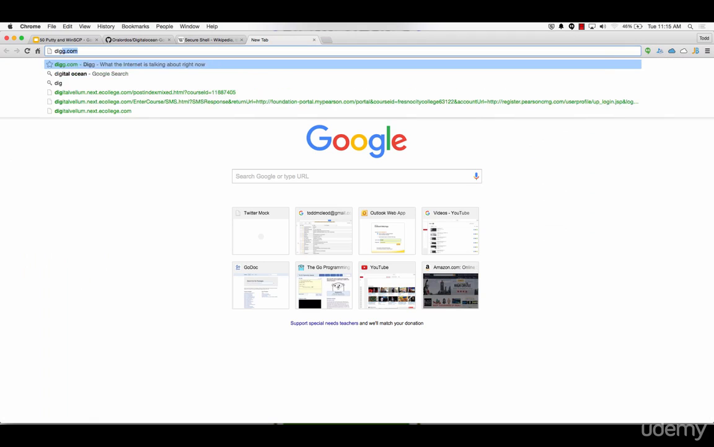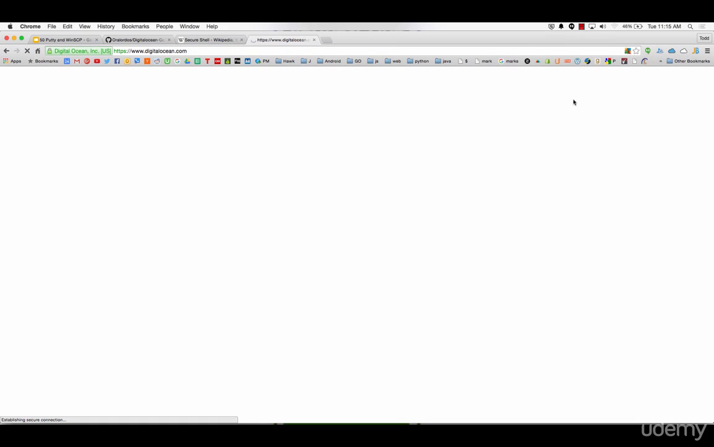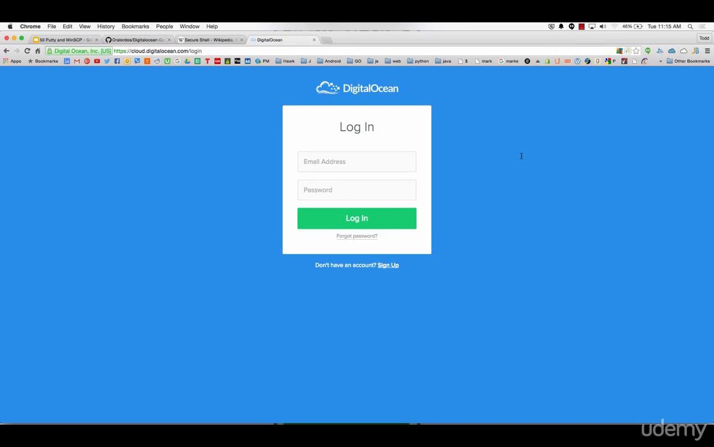So now let's go to DigitalOcean. DigitalOcean is a website. They rent Linux machines in the cloud. You can use it for whatever you want. So there's instructions in their database for.